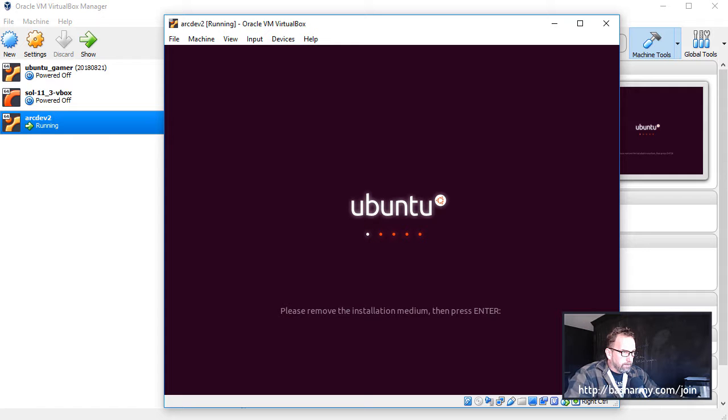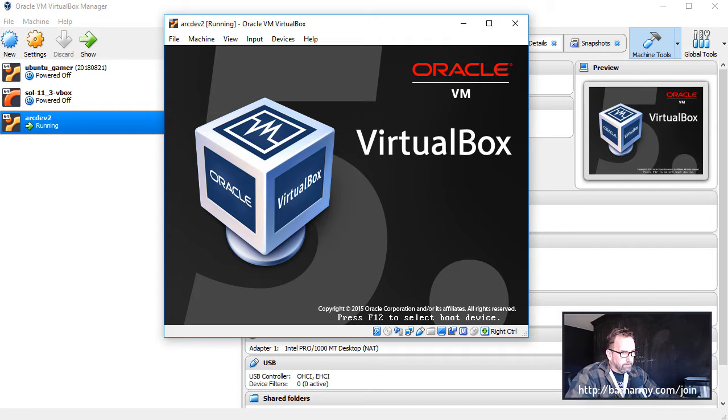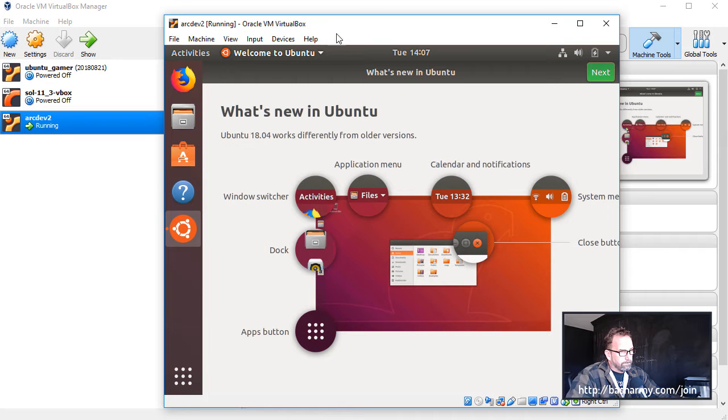Okay, so it's saying remove the installation medium. I'm not sure if it does that automatically. We could wait for it. I think it might work. I guess it's waiting for me. I don't know why it's making dots. Anyway, let's just hit enter, see what happens. Okay, so it looks like we're good.